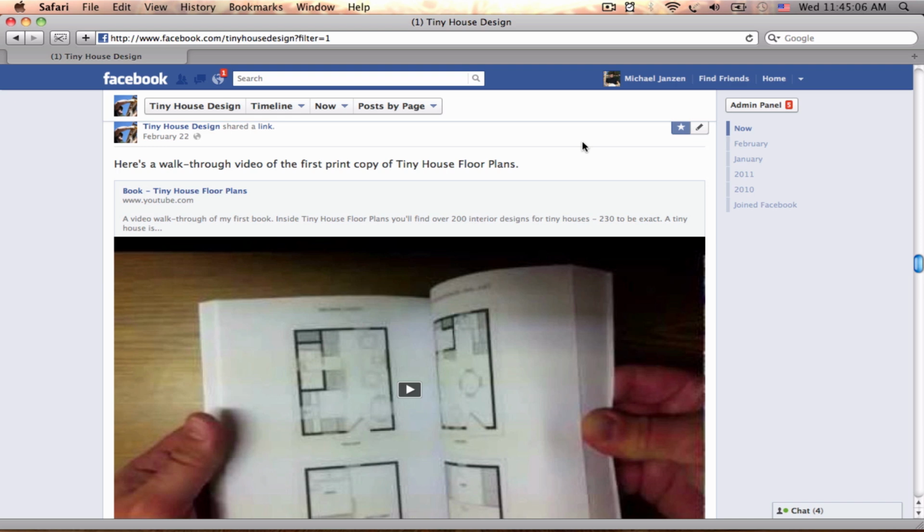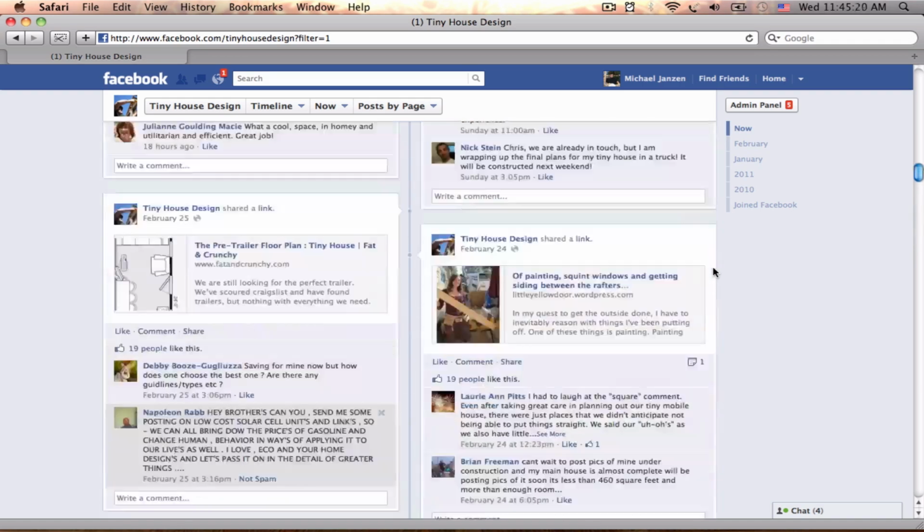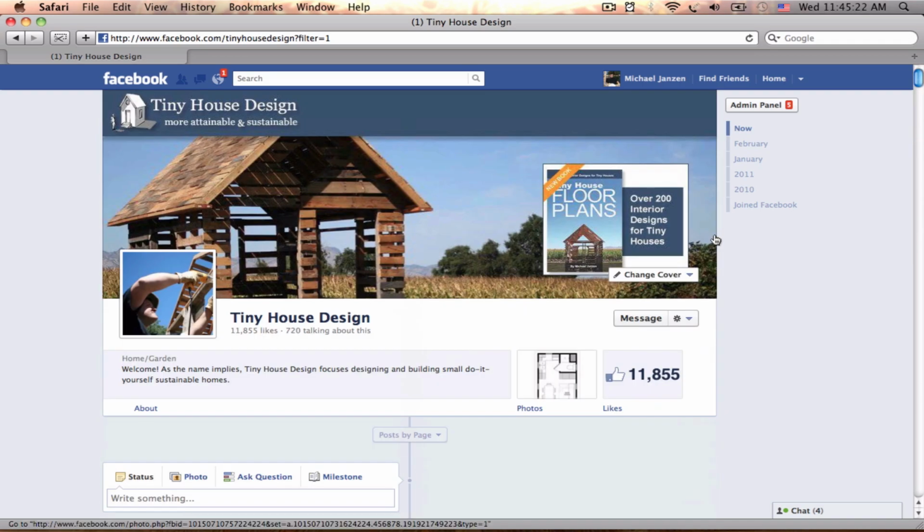So if you're trying to keep the chronology correct, like you might on a blog, you can now do that right here within the Facebook fan page. I think that's it. Those are the main changes.